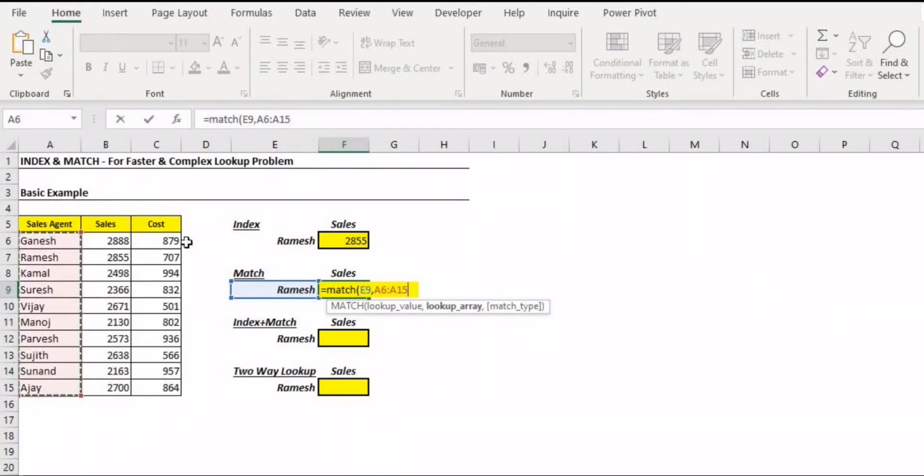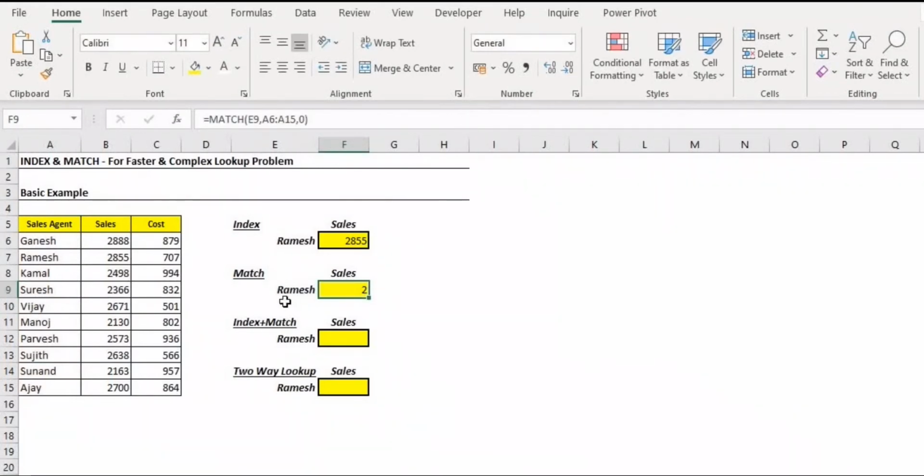One thing to note here: you have to select the same range that you selected in the index function. So if in the index function you selected from row number 6 to row number 15, in the match function you also have to select the same reference. Otherwise it may return a wrong reference. Match type is exact match, and we'll close the bracket. Now you can see Ramesh is at the second position in the data set we selected.